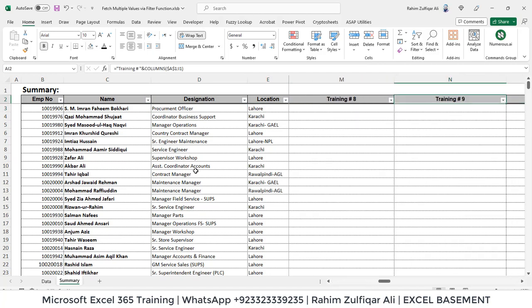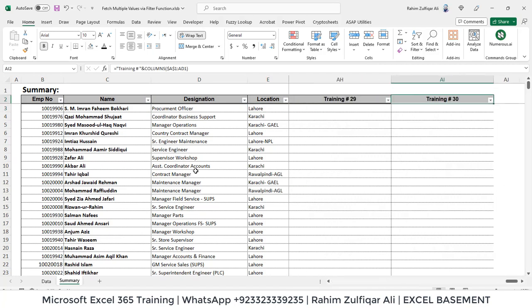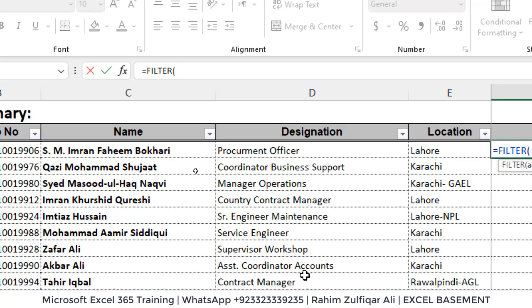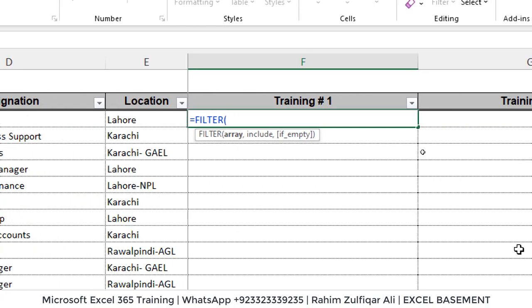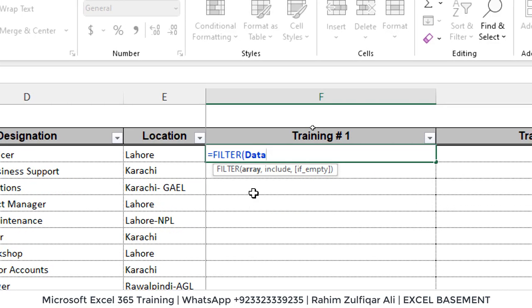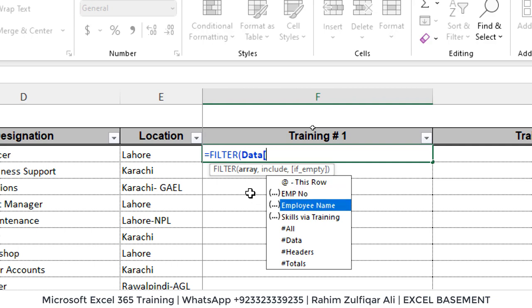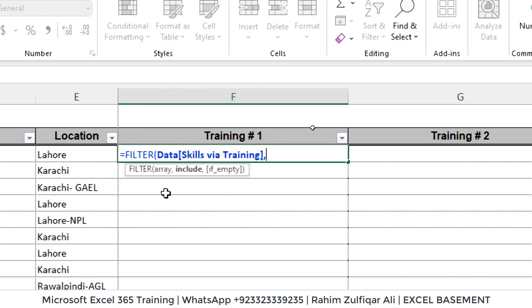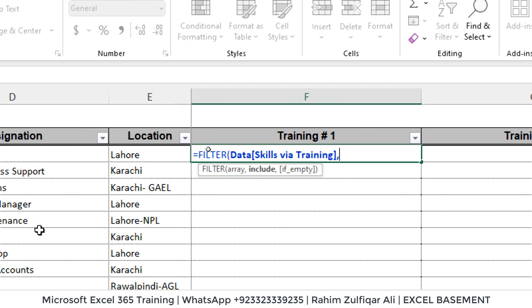We have a maximum of 30 training columns available here. Okay, so let's apply the formula equals FILTER. The first argument of FILTER is the array, the output which you want. We know that we have defined a table called data, and we want the skills via training column as an array for the output. Then in the include argument, we need to write the criteria.